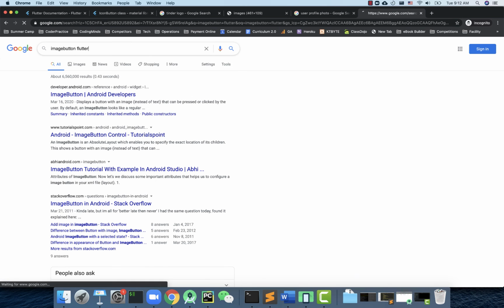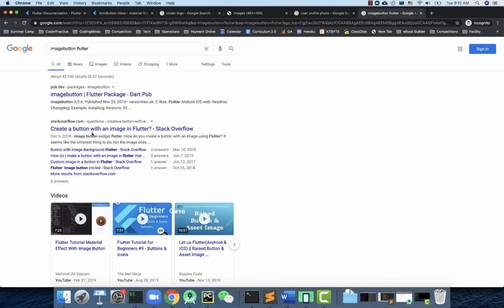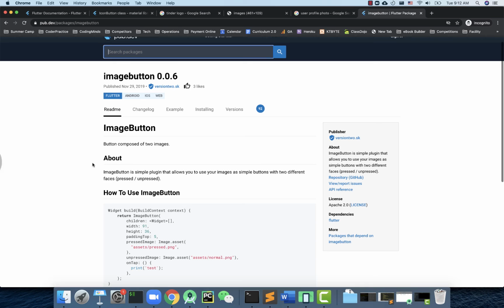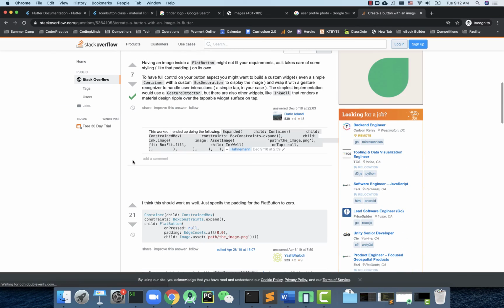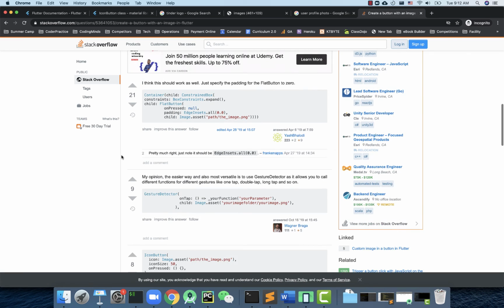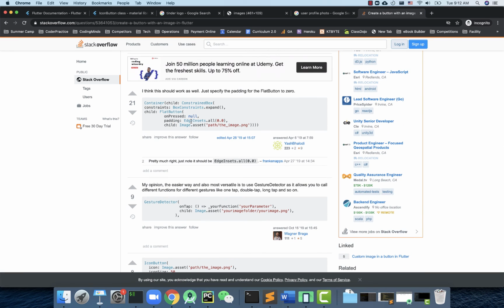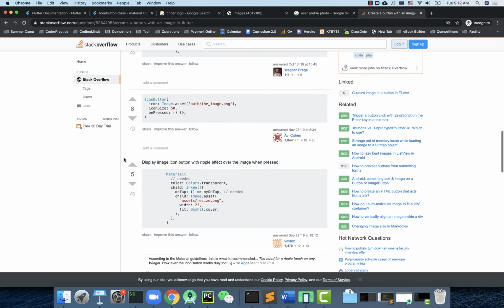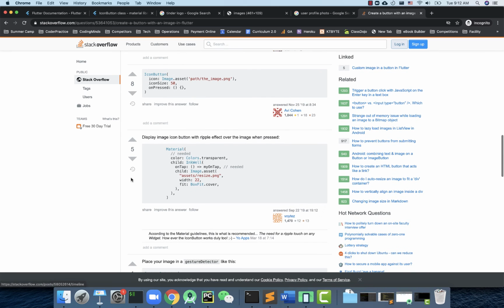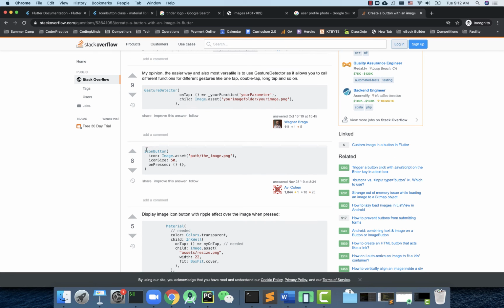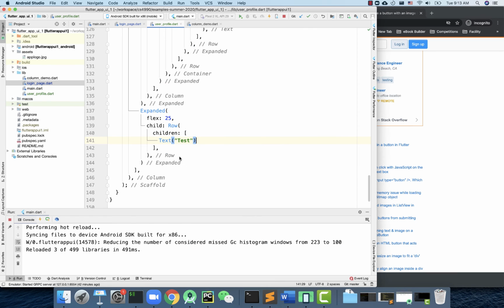I should search for Flutter image button, a button with image. Okay, there is image button. Let's see. Oh, this is actually a third-party library. Let's see if we can find anything from here. They got a flat button, the image. All right, looks like you can do something like this. All right, and the icon button. So yeah, it looks like just icon button works, right? So we can specify the size. Okay, let's just try the icon button.